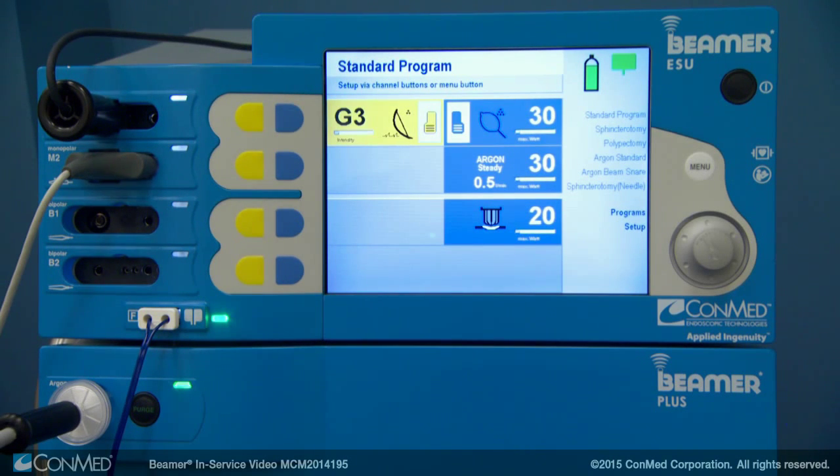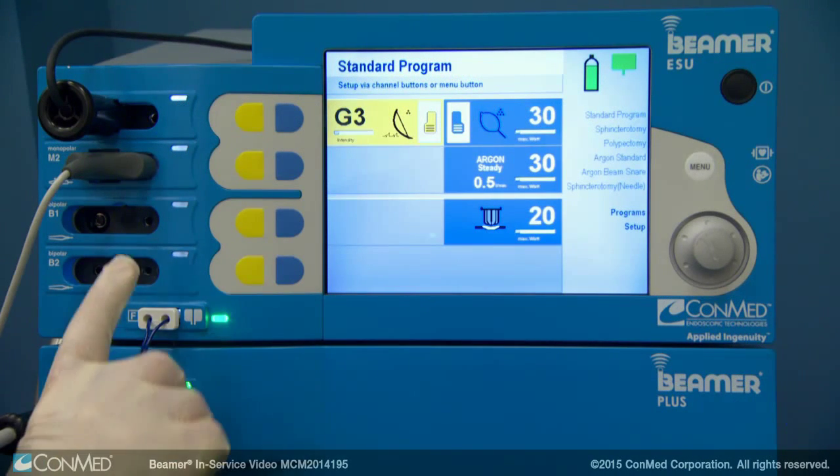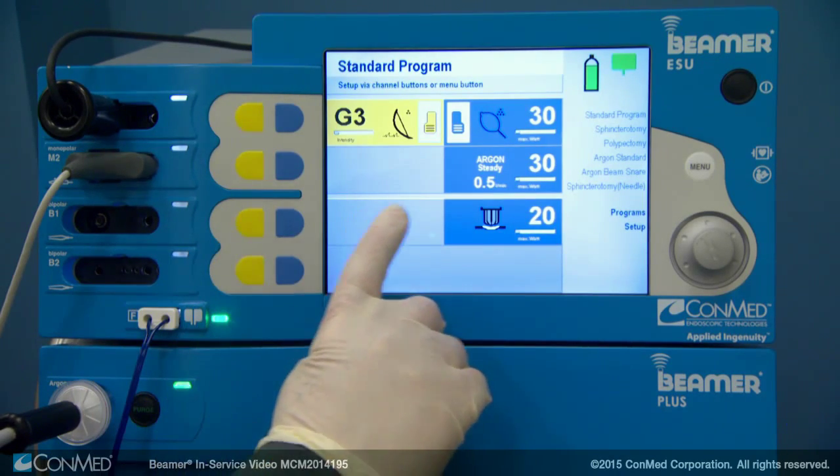The third line down is labeled Bipolar B1 and is used for a bipolar probe, such as a BiCap superconductor probe or gold probe. These devices plug directly into the coaxial receptacle on the left without the need for any adapters. Moving across, we see that it is identical to the lines above.